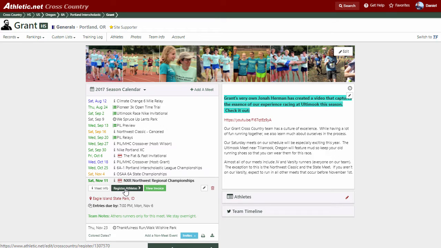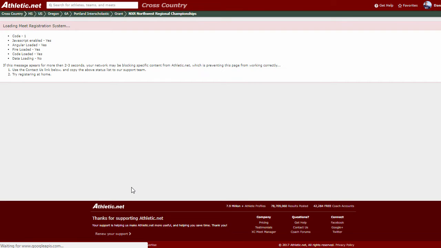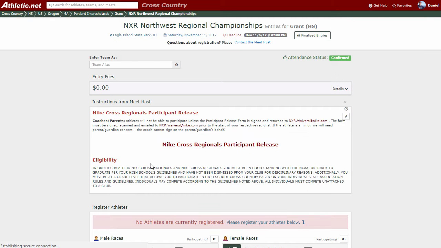So let's go ahead and click on Register Athletes. That's going to load up the registration page. The first thing you will note here at the top is Enter team as. Team alias is sitting right here as an indicator that you need to type in a team alias or team name that you're running under, as you will not be competing under your high school team name for this postseason meet.